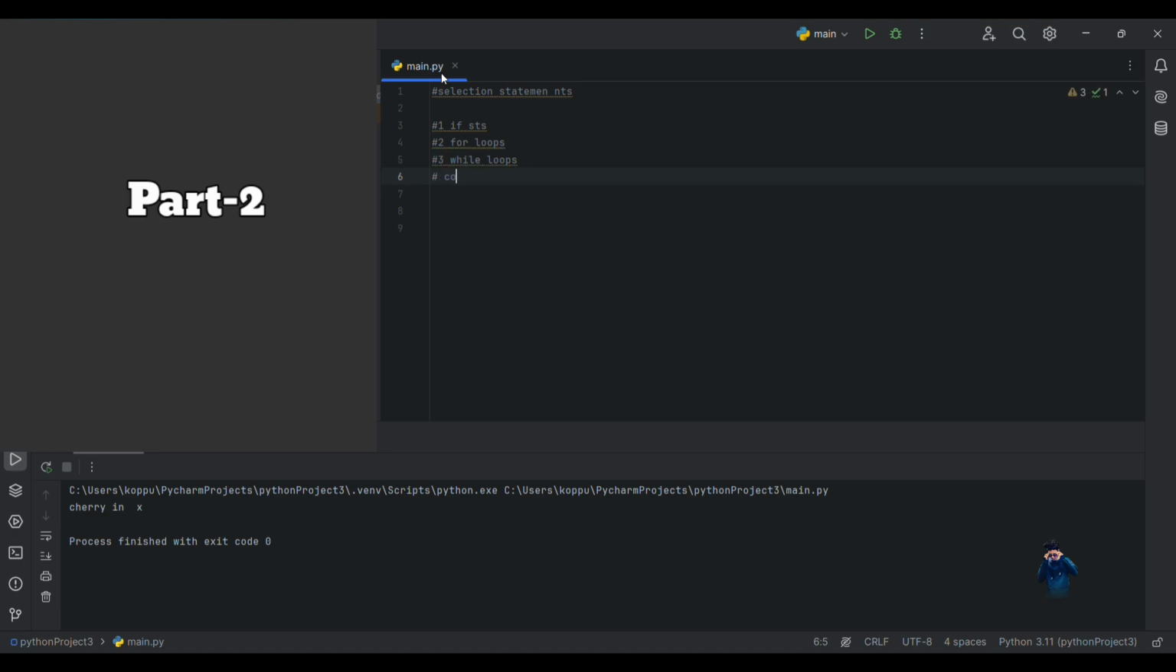Fourth one, control flow tools. So now we are going to learn about the if statement first. It is a very simple topic. Understand clearly, it is a very important topic to learn and to write in any code in every programming language. This is mandatory. This is a constant topic in every language: C, C++, Java, Python, etc.